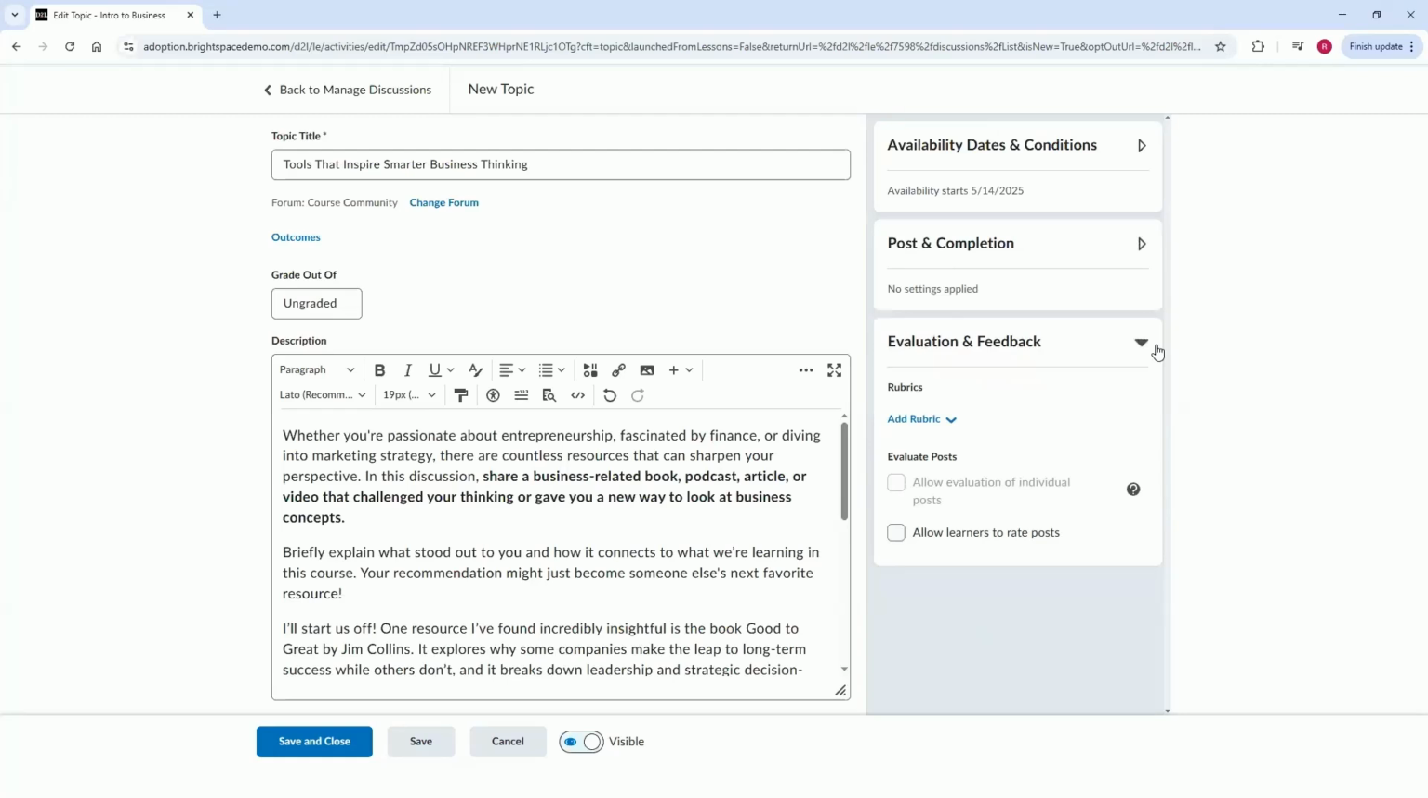And let's look at this evaluation and feedback option. So again, you can add a rubric here. You can create one from here. You can add an existing one. And then evaluate posts. So this option allows evaluation of individual posts. So this must be added to the gradebook to select this. So if I had added this discussion to the gradebook, I'd be able to click this. Since I haven't, I can't click it here.